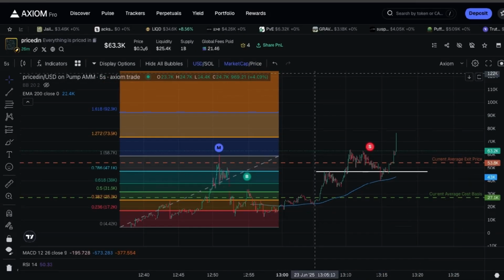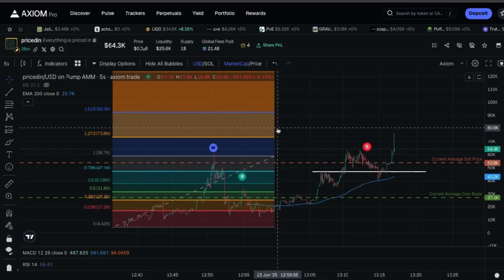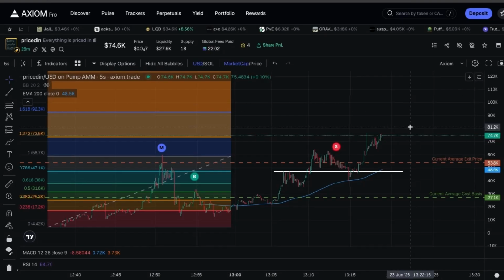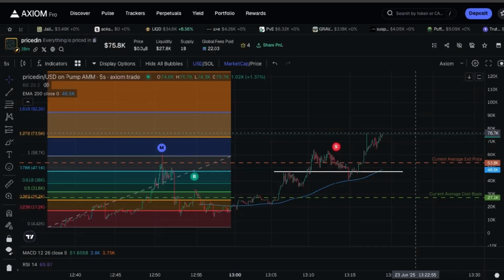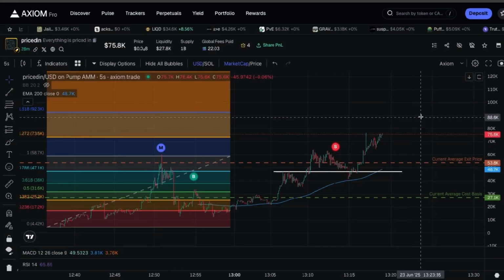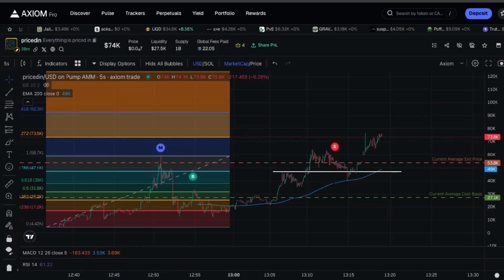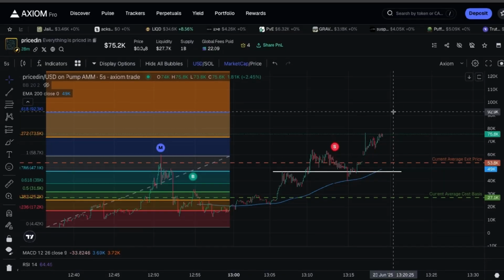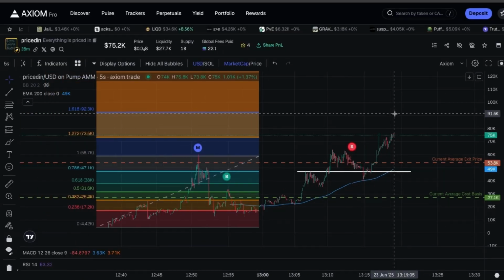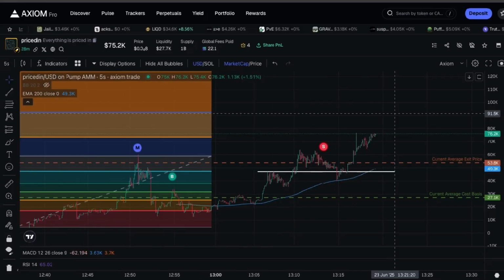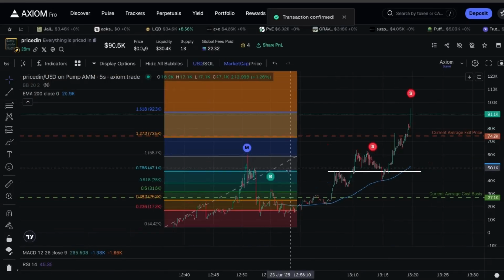Get some bigger wicks here. Just wick through the 1.272 area. So we are hitting our 80K level. Typically we'll see this around psychological selling level around the 80 to 100K area. May have to get out the rest of my position here, but really want it to hit this 1.618 at least, because that's really around 100K.